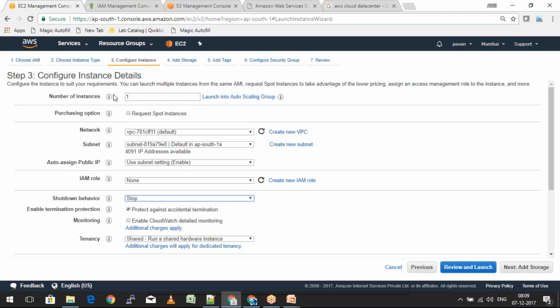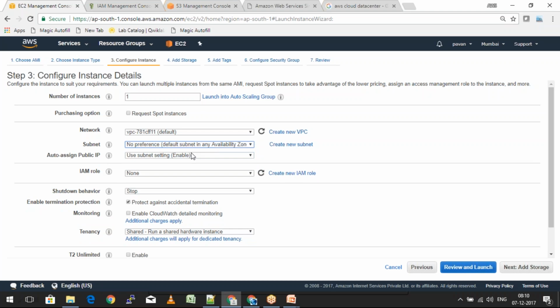So this was the step number 3, where we actually configured how many instances I would like to have, whether it is going to be a part of spot instance or not. And specifically, we are talking about the network area. So we are going to choose default VPC, and we are going to launch this instance in the AP South 1A availability zone. And then I have auto assign public IP. So automatically a public IP should be assigned to this so that we will be able to connect to this. Now, in terms of subnet, you can also leave it as no preference. So when you choose no preference, it is automatically going to choose any of the availability zones for you and get it launched.